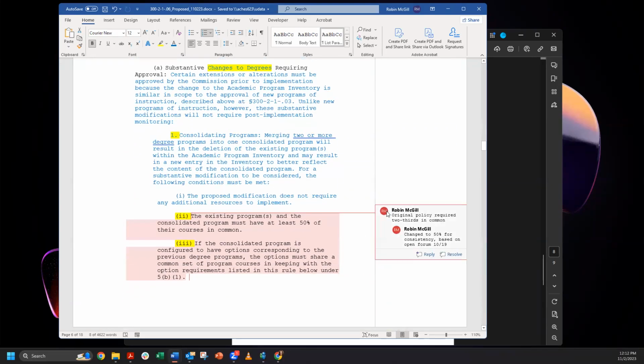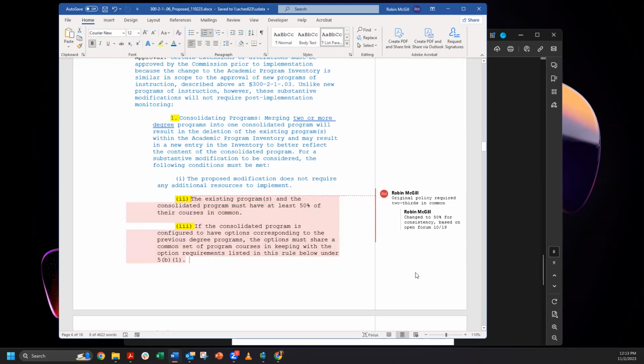All right, we did make the update based on the last conversation. So it was originally consolidated, must have 2/3. We changed it to 50% based on the recommendation for consistency.